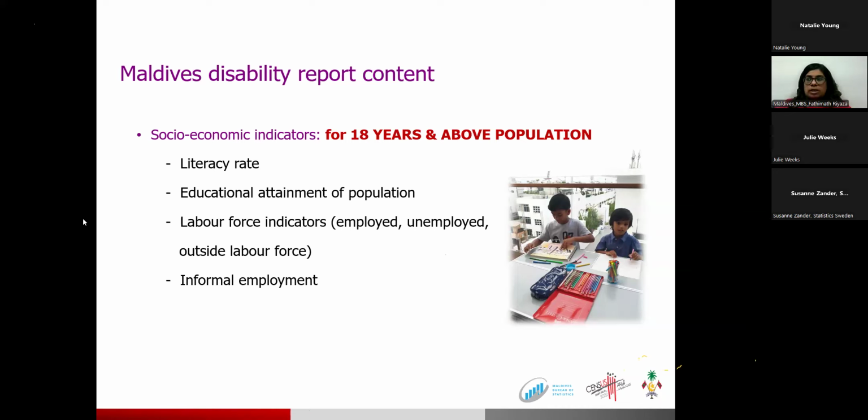So that's about it. In terms of looking at the age group, when it comes to most of these indicators, like educational attainment and labor force indicators, as well as informal employment, we have actually collected this information for the population aged 15 years and above, following international standards and guidelines like the ILO guidelines, UNESCO guidelines for education, and UNICEF guidelines as well. But for the purpose of this report, we have again regenerated all the tables to include in this report for the 18 years and above population.